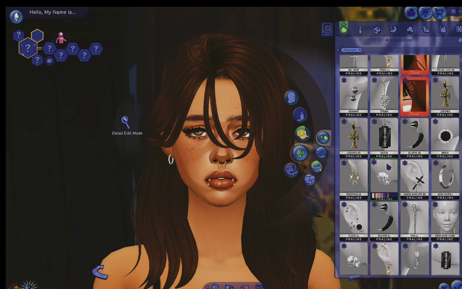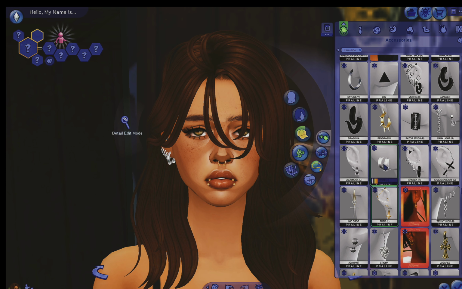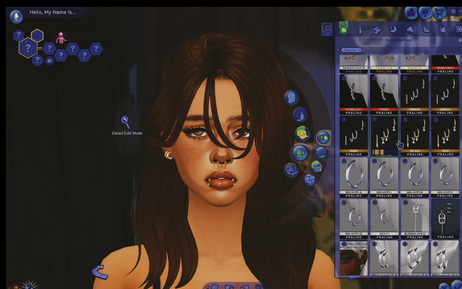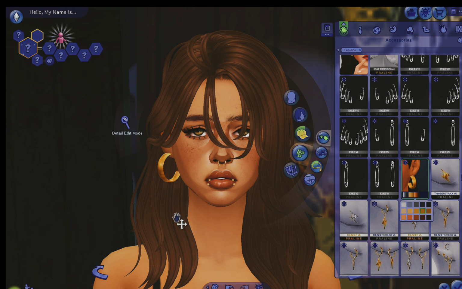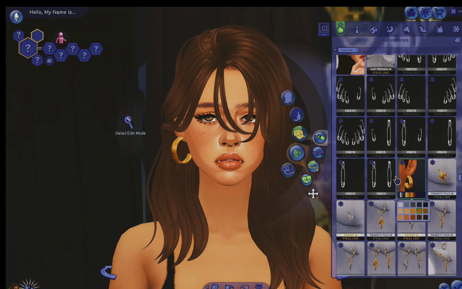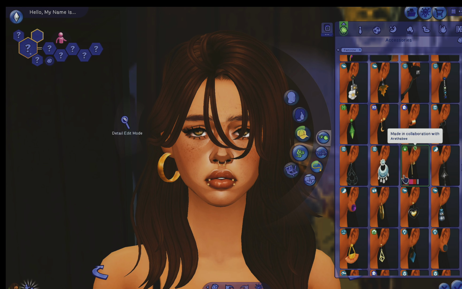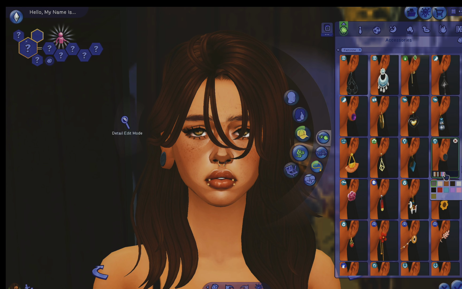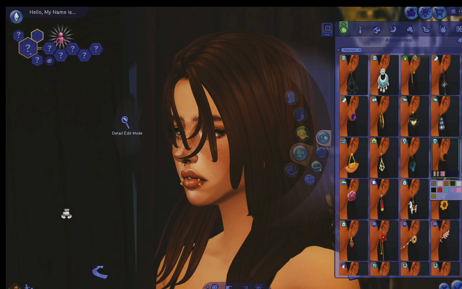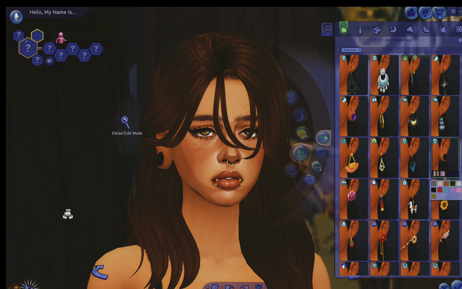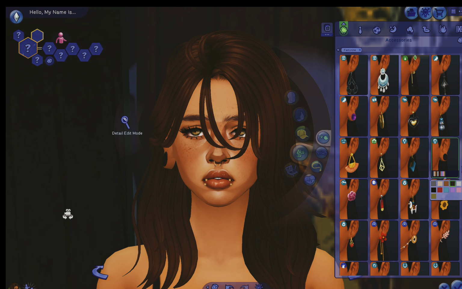But I don't know if your guys' game has been broken too, but mine has. I can't even go and search things up in build mode without it just crashing straight up. So I've just genuinely been avoiding it. Okay. It kind of clips with the nose ring just a little bit, but like, it's fine.